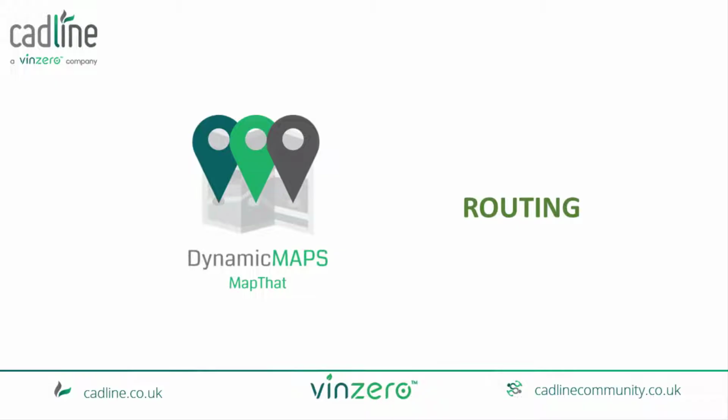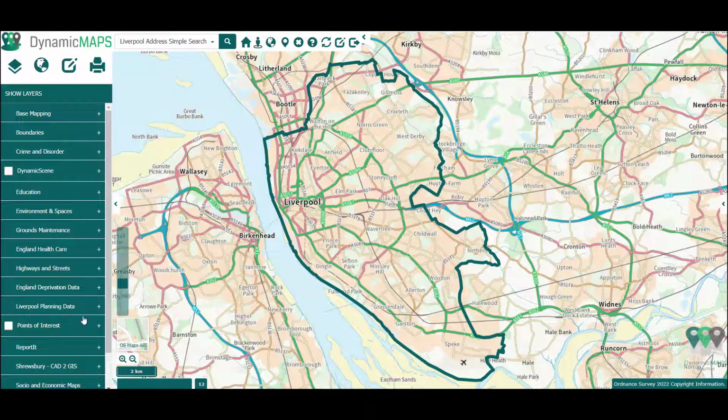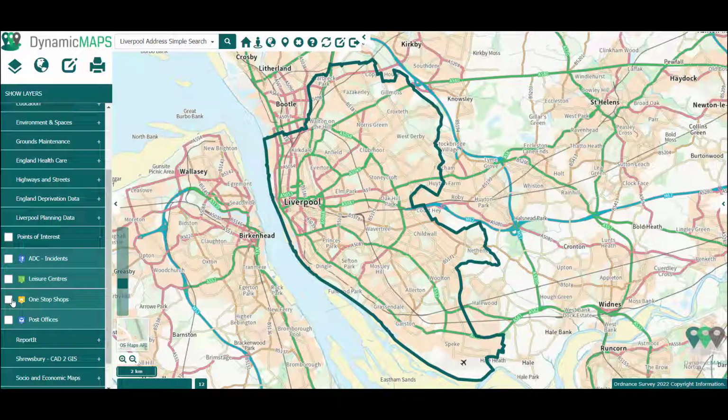Welcome to this Cadline Dynamic Maps video where we'll be looking at the routing tools within MapThat. Before we begin, we'll display the one-stop shops in Liverpool and then zoom into the map to plan a journey to visit these locations.